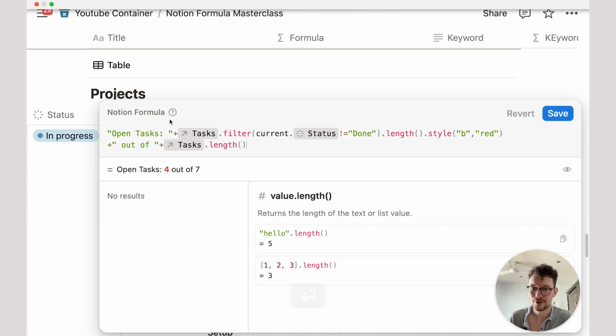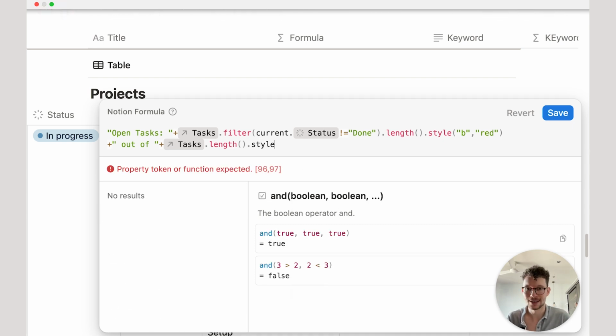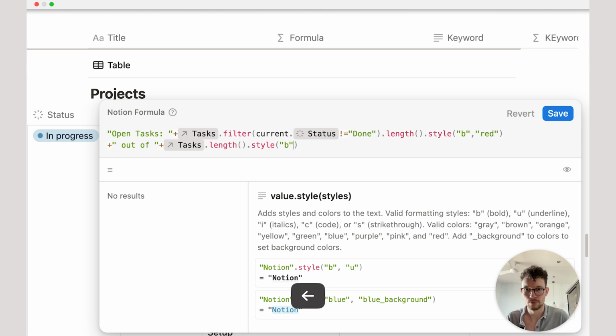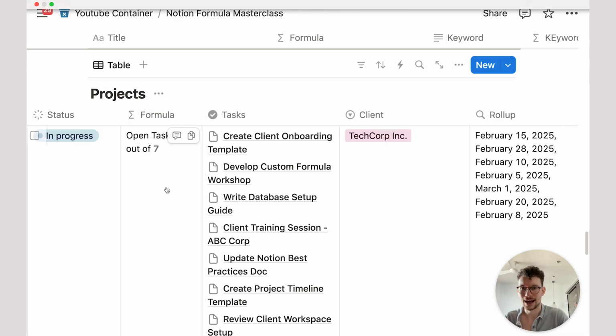And now we see we have 4 tasks out of 7, right? And we wanted to style this one. Let's make this bold and gray. Perfect. We see now, okay, we have 4 out of 7 tasks done for this one.